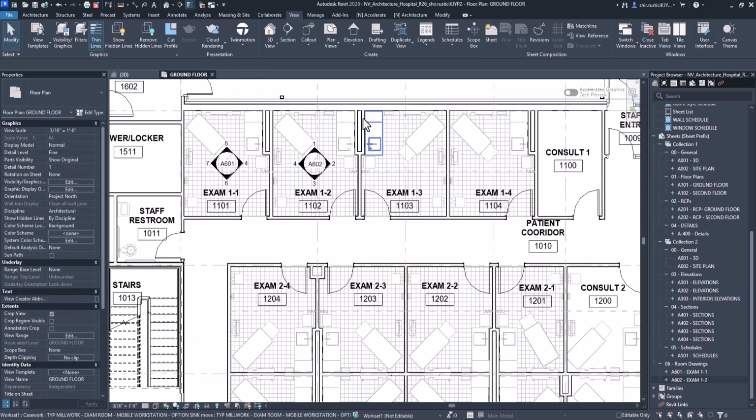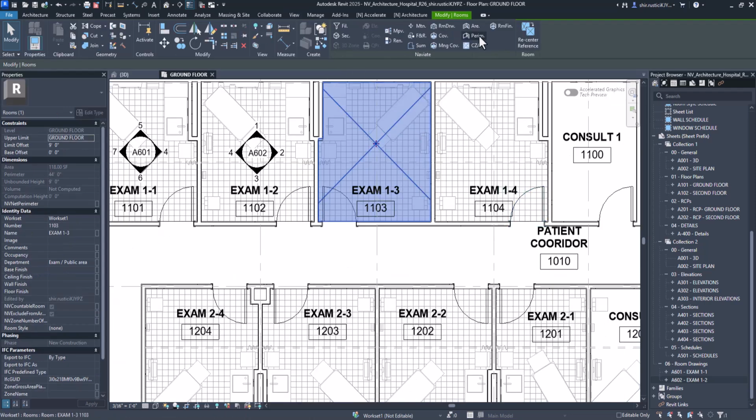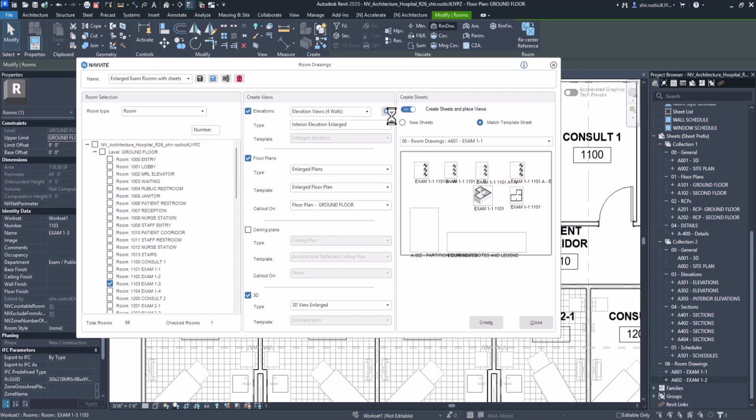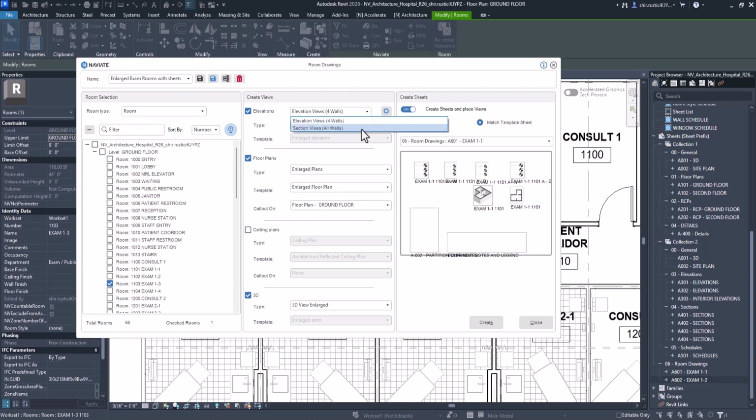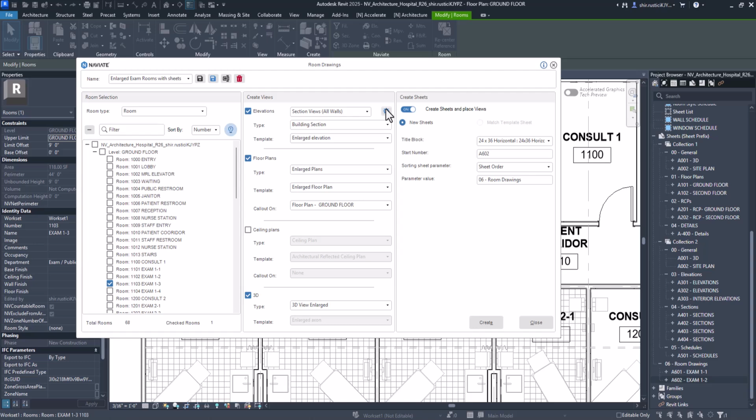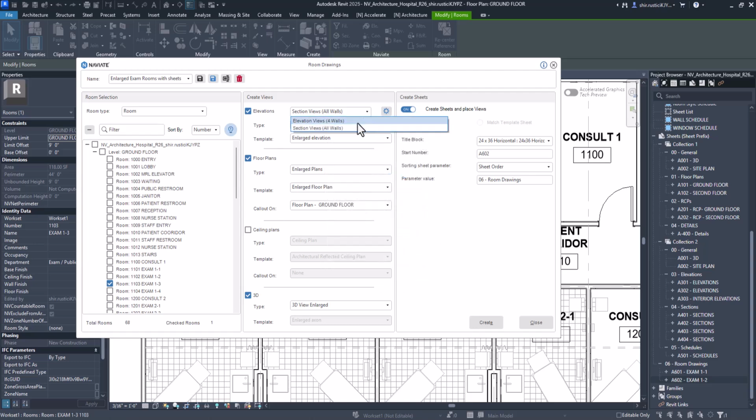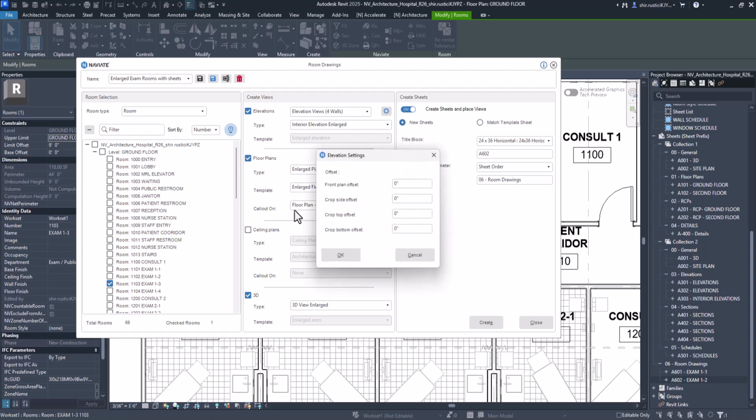The next improvement has to do with the settings for the offsets. When I select to create my elevations for my room drawings, previously, these settings were only available when selecting to create your elevation views as sections, if you recall. Now, I have those same offsets when creating my elevation views.